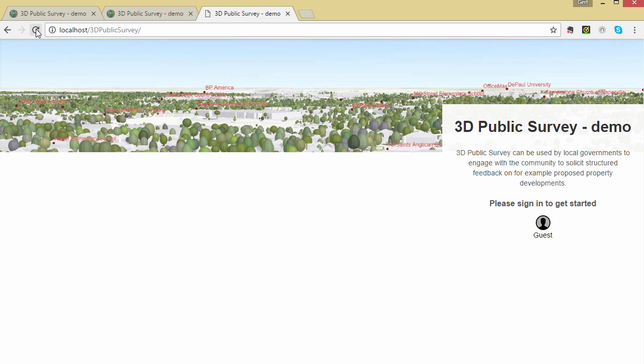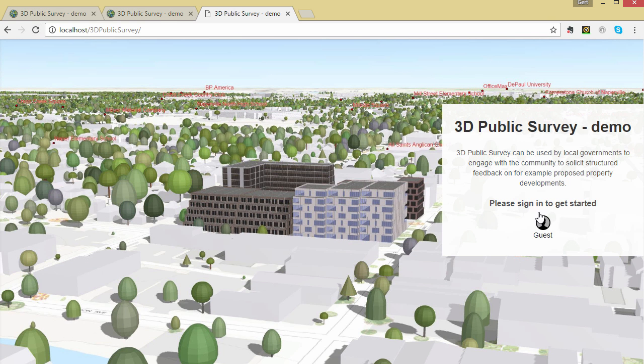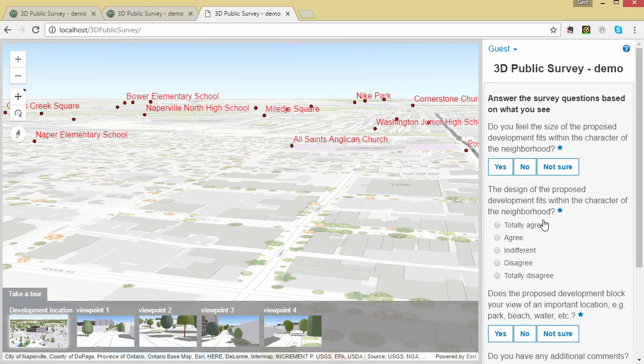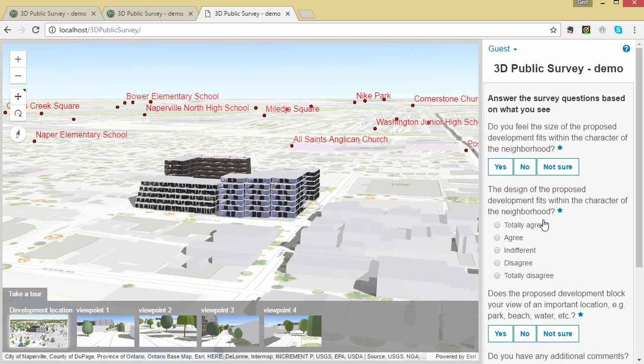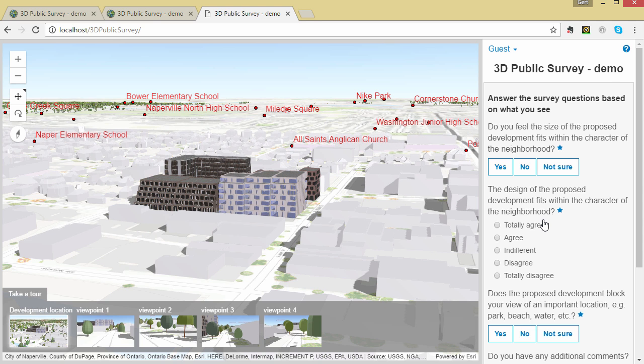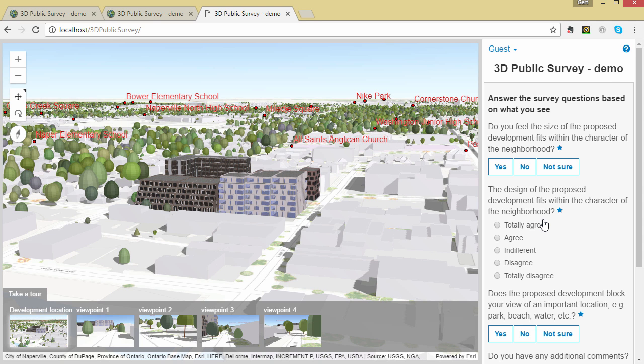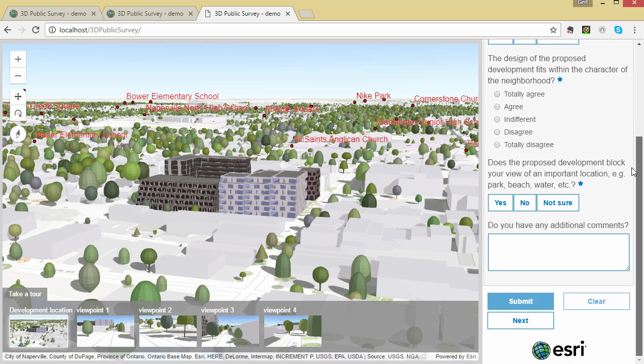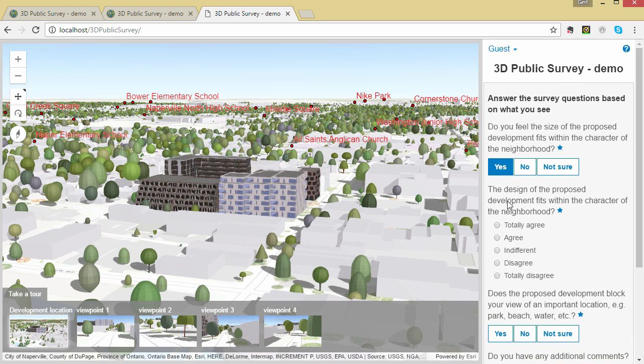Then we can fire up the app. Now here I am using a local web server, but you should talk to your system administrator about where to best host the application. Now since we didn't configure the social media, we can only sign in as a guest. The web scene loads, and on the right hand side you will see the survey questions.